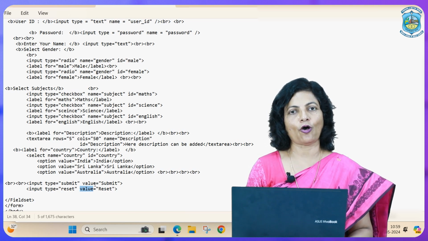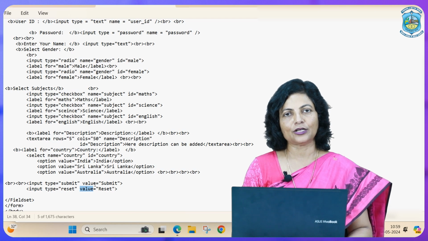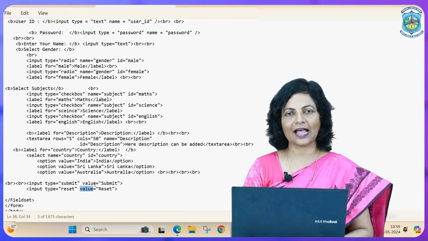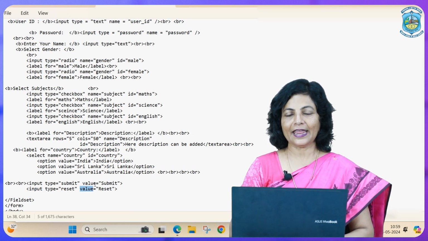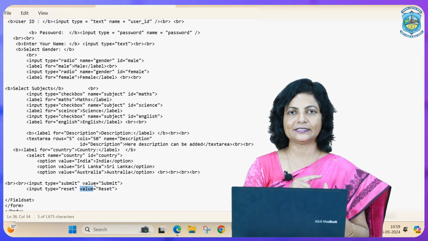So, that is the end of forms. You have learned how to design forms in HTML in modules number 7 and 8.